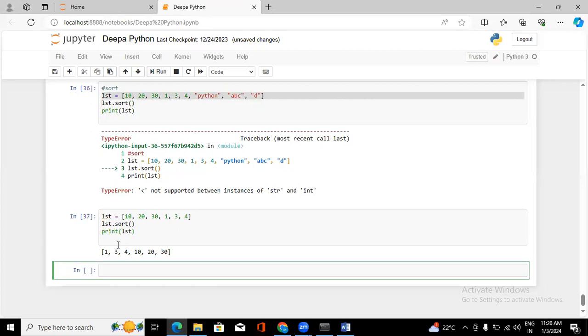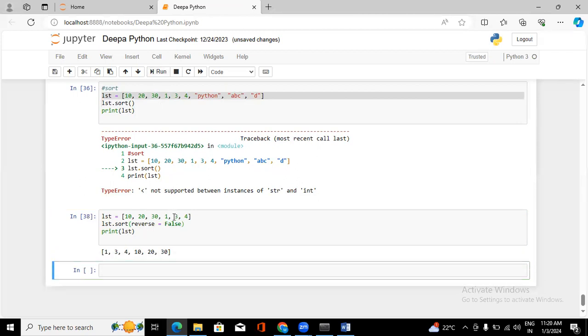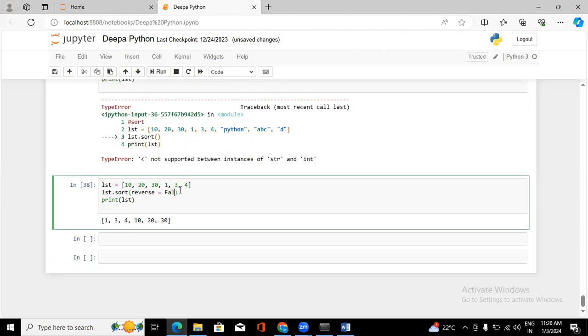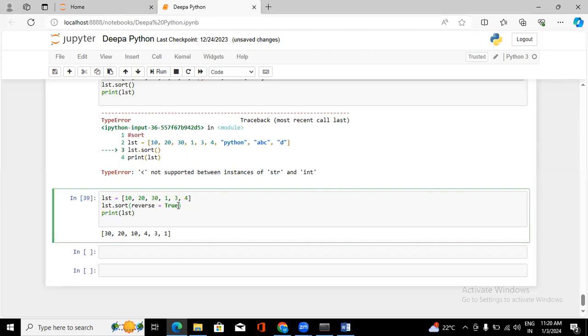See, now it's sorted in ascending order. If you want to sort in descending order, you give reverse equals true inside sort, and it will sort in descending order. If you don't give anything, or if you give reverse equals false, it will sort in ascending order. Okay, clear?